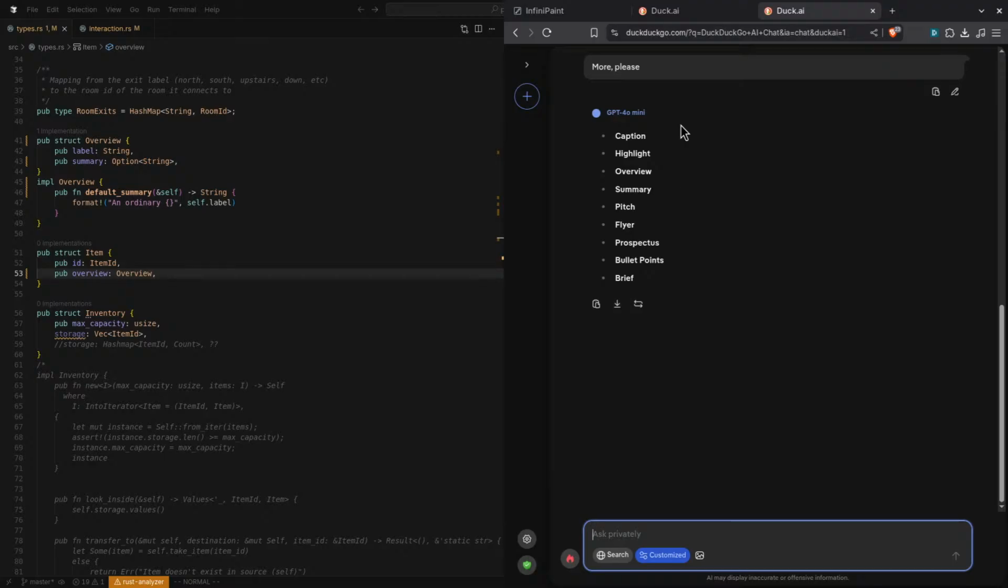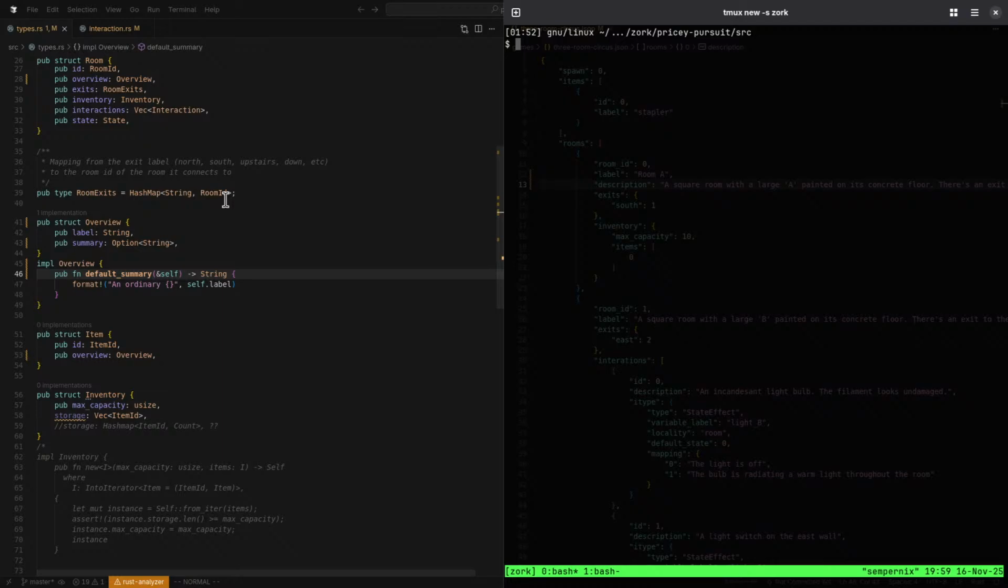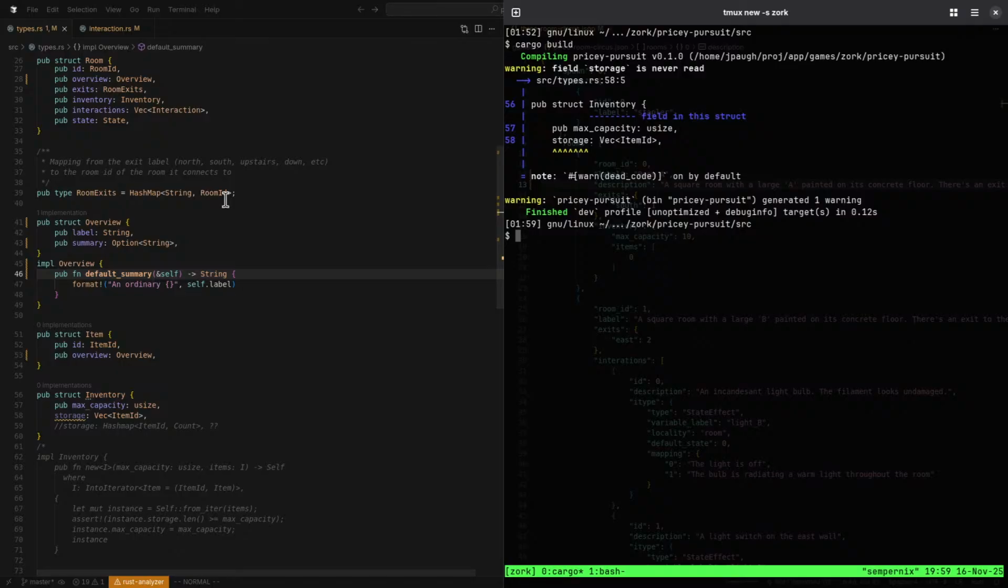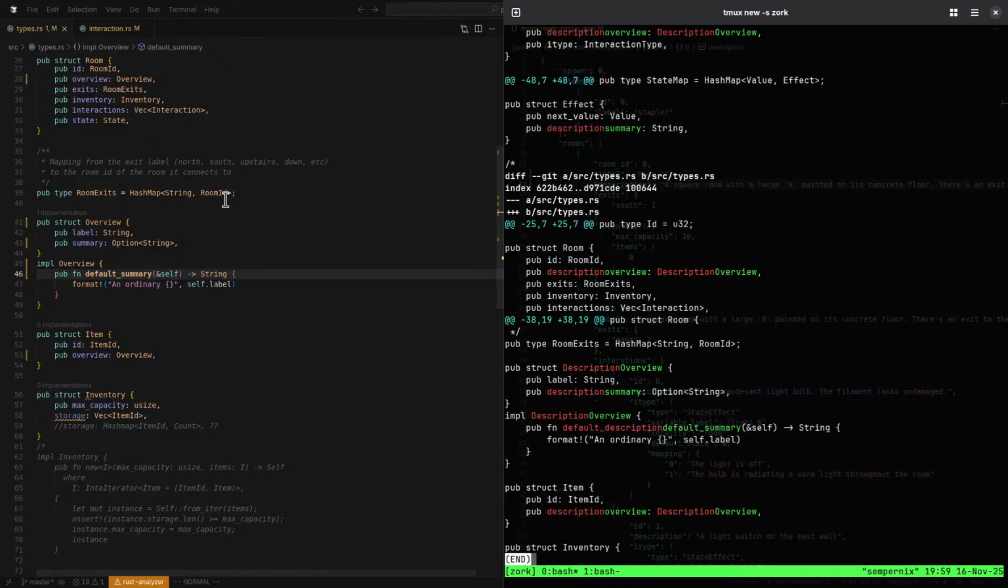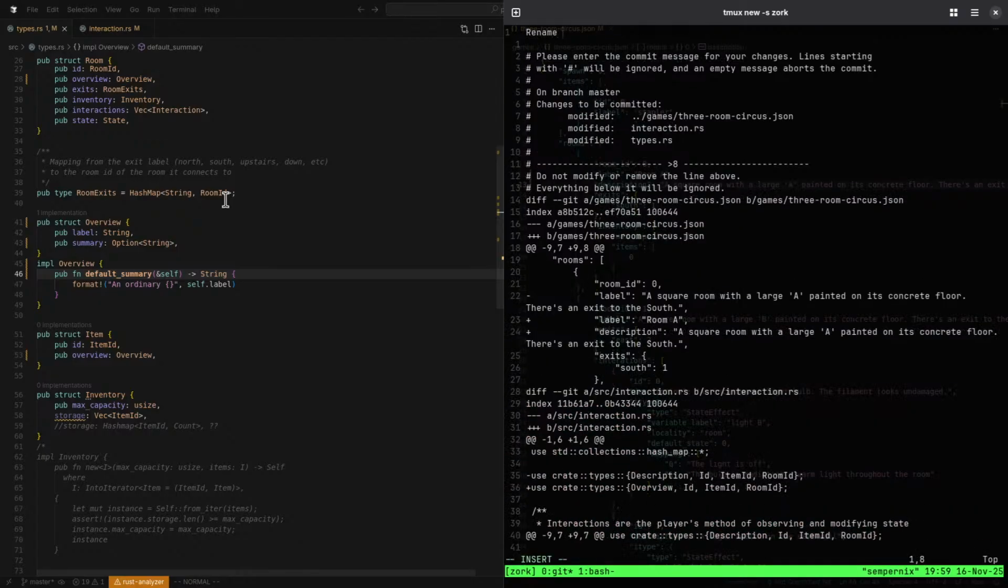Huh. Okay, I think we're good there. Let's make sure it still builds. We got the one warning. Perfect. Rename description to overview, description to overview summary.